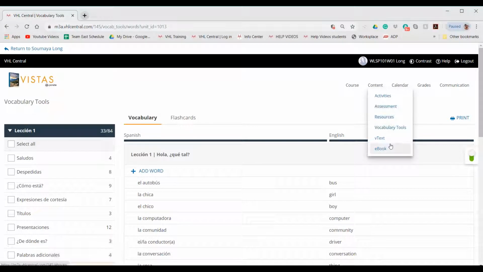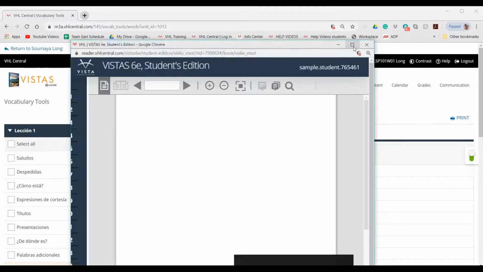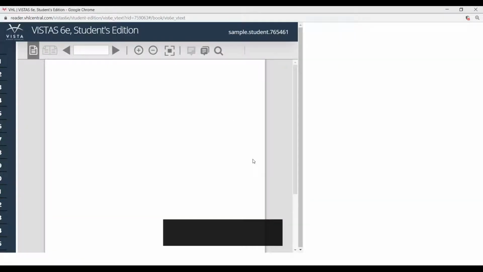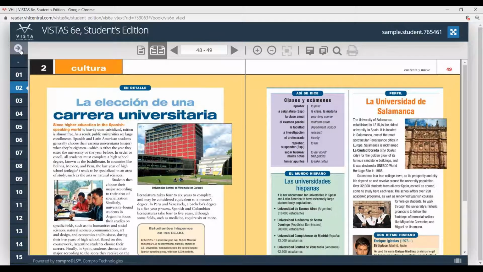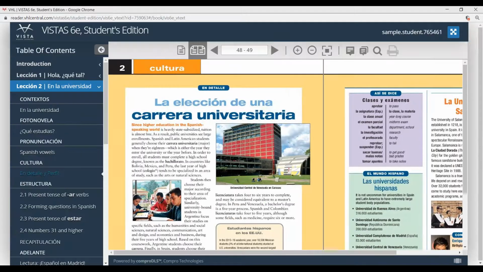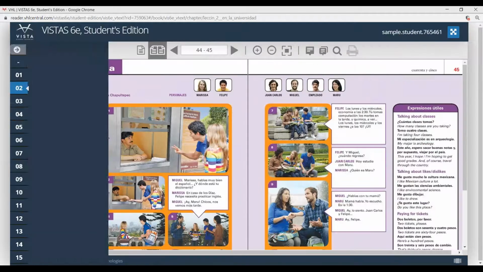We also have two options for viewing the textbook. The vText is an interactive textbook. It can be viewed from your browser, either on your mobile device or on your desktop. You can work throughout the book by clicking on the arrow. It'll give you the table of contents. Choose which area you want to look at. And now you can see this.